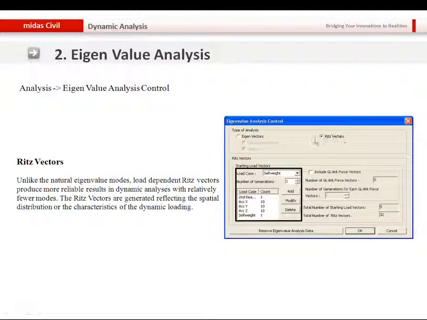Also, there is another option known as Ritz vectors. Ritz vectors are used when the initial modes of the eigenvalue analysis have a dominant role. Here you can specify the load case which you want to use for the eigenvalue analysis, and you can specify the load case, also the number of generations. So here I have specified several load cases and I have specified the count which would be used for the generation of the Ritz vectors.